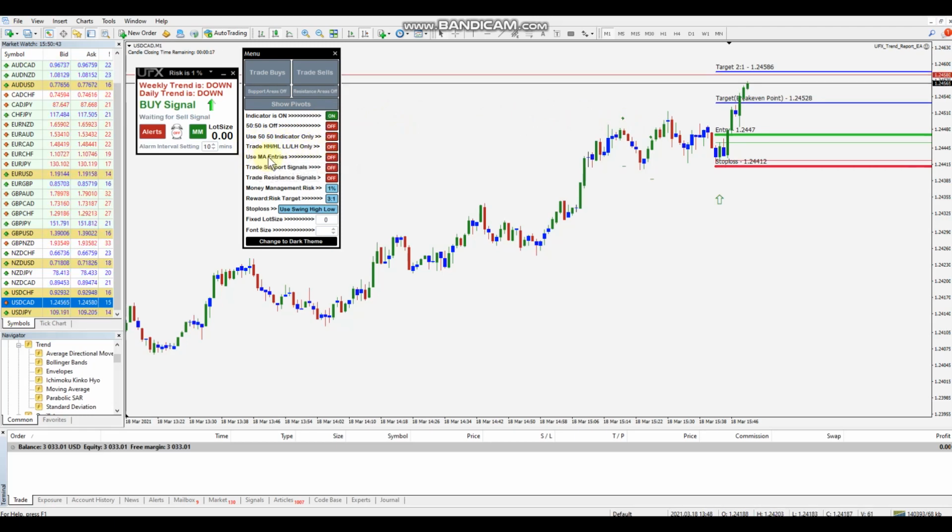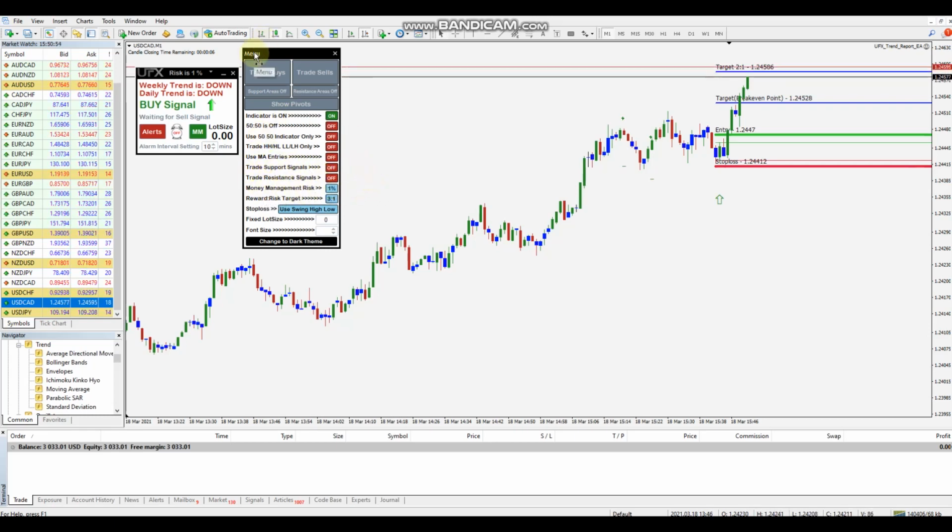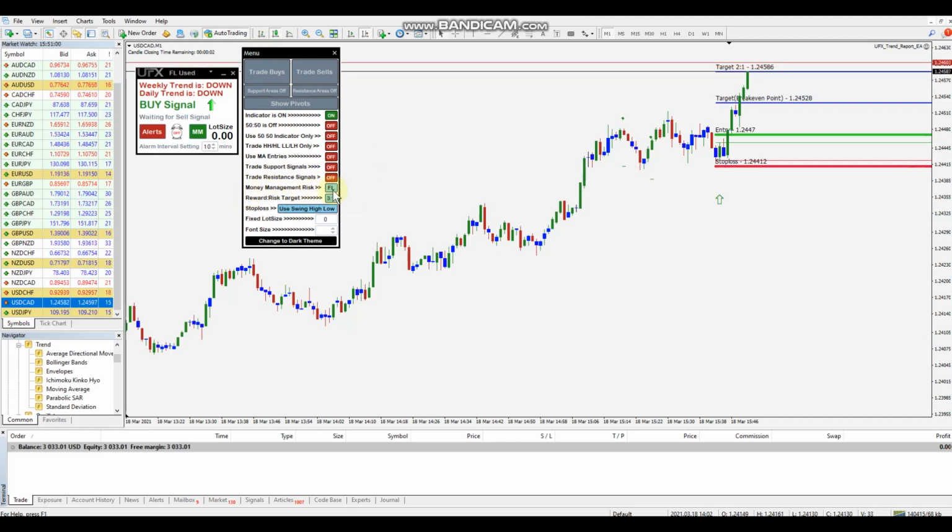Use the moving average entries. I'll go over how this is going to get into entries, and then I'll go over the support signals and the resistance signals as well. So let's get into it here. There's the money management. We've got 1, 2, and 5%, and then the fixed lot size right here.